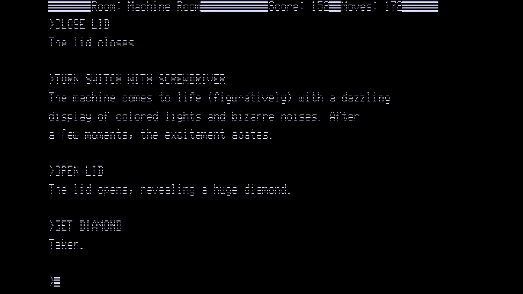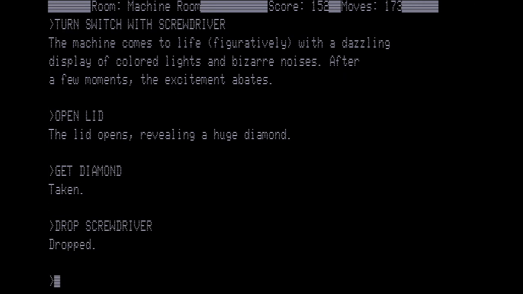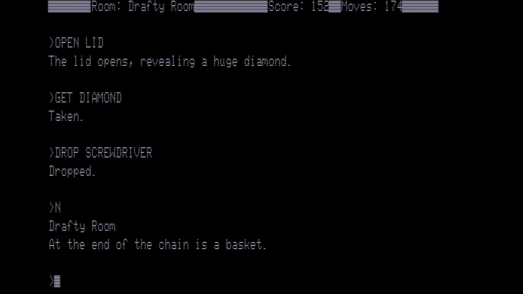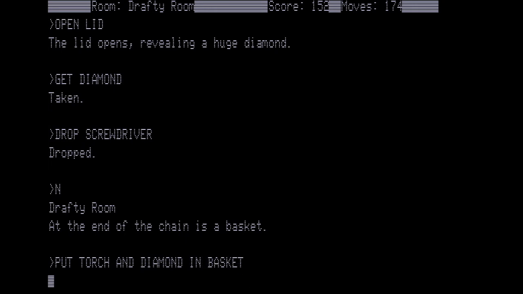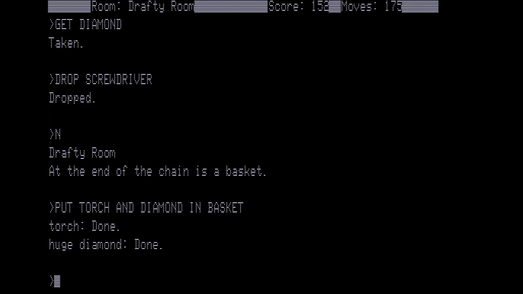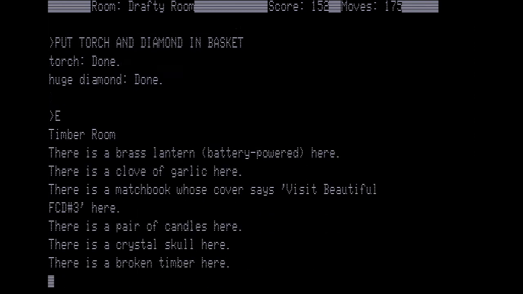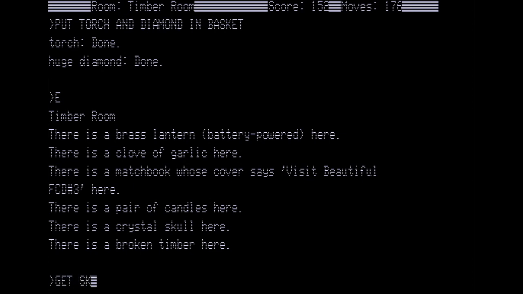Get the diamond. We do not need the screwdriver anymore, so we will drop it, and then we'll go north, and we are going to put the torch and the diamond in the basket. And we are going to go east. Get the skull, the lamp, and the garlic.